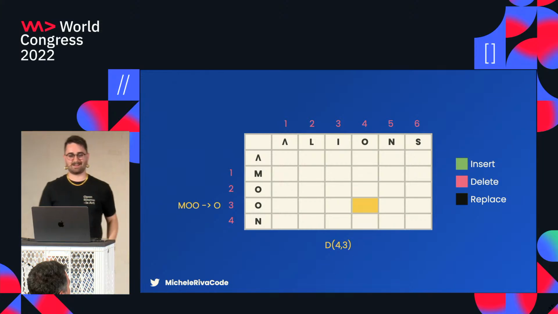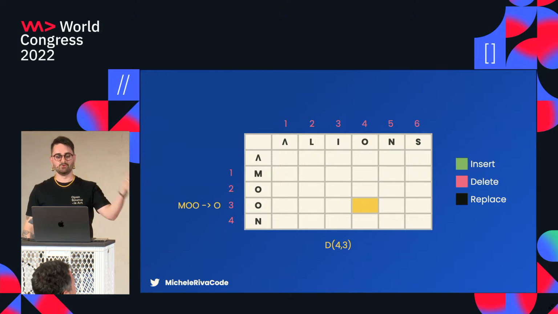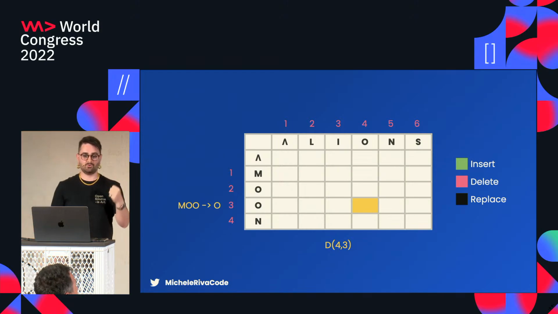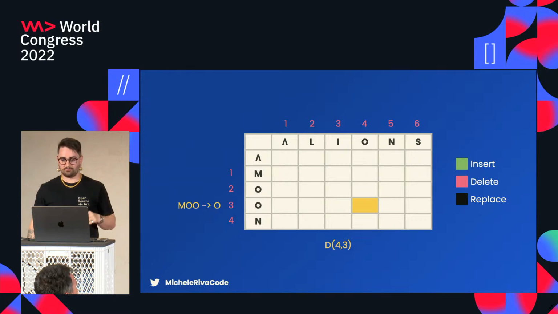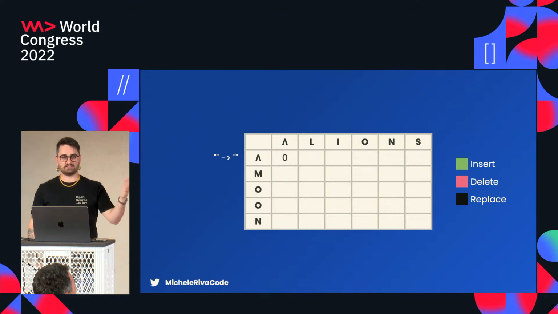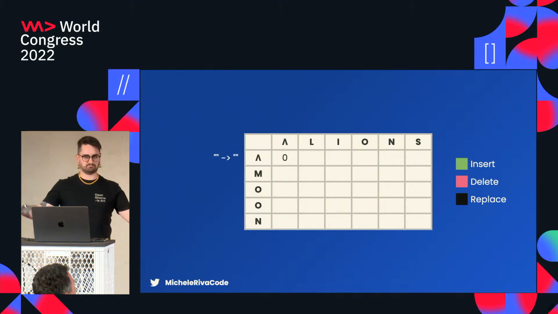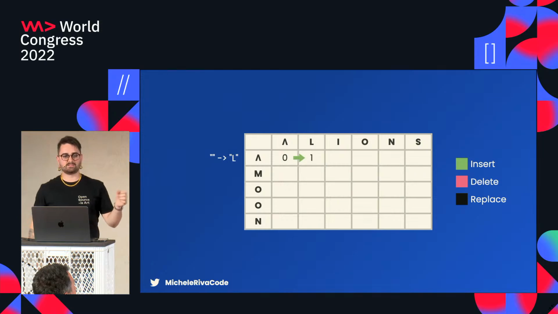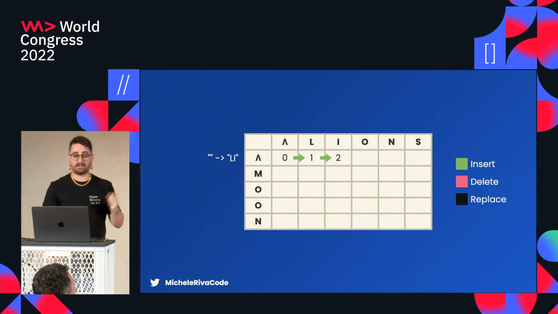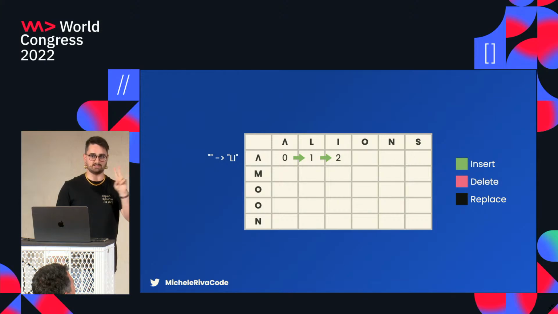Yeah, that's correct, 2 operations. We remove M, remove the first O, and keep the last one. So basically 2 operations. From an empty string to an empty string, how many operations? 0. From an empty string to L, how many operations? 1, we insert 1 element. From an empty string to Li, 2 insertions. So the edit distance is 2.